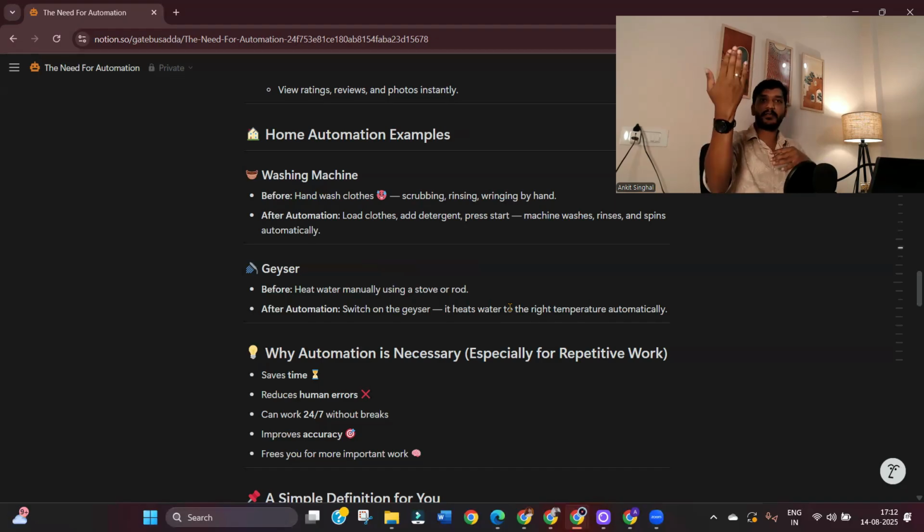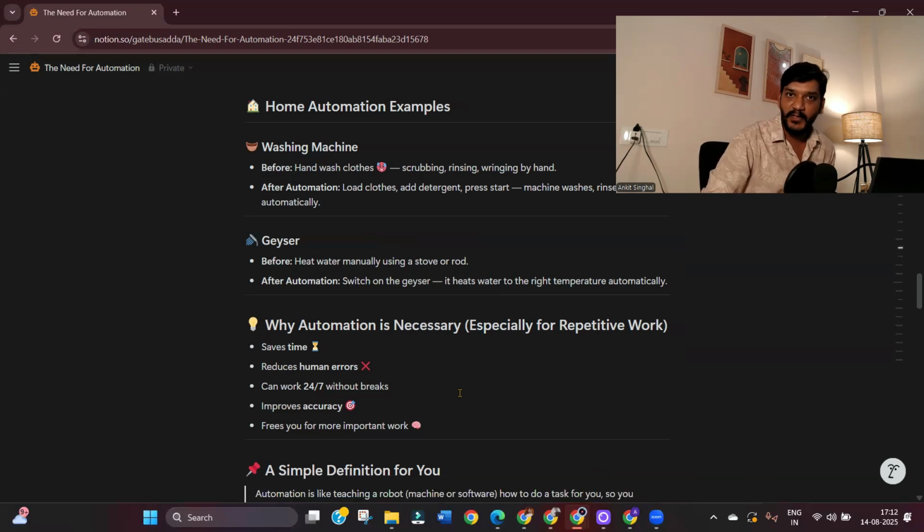So you will have a geyser. So you will have a tap properly for the hot water. Or you can say you will have some switch with which the hot water will come. And that also is, I can say, automation of a certain problem statement. Okay. So why is automation necessary?